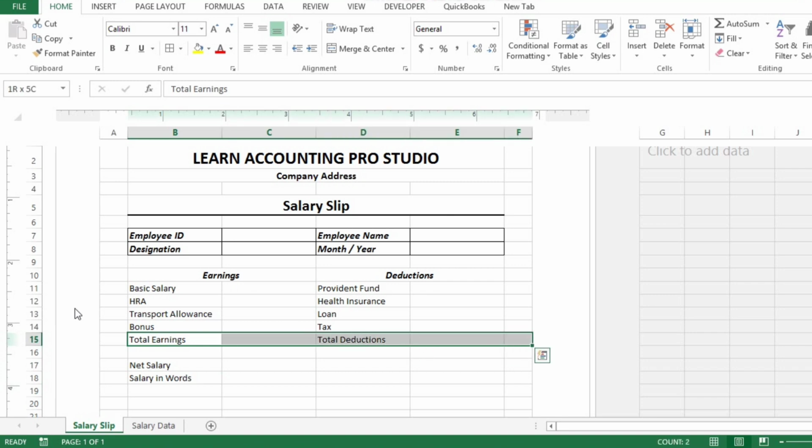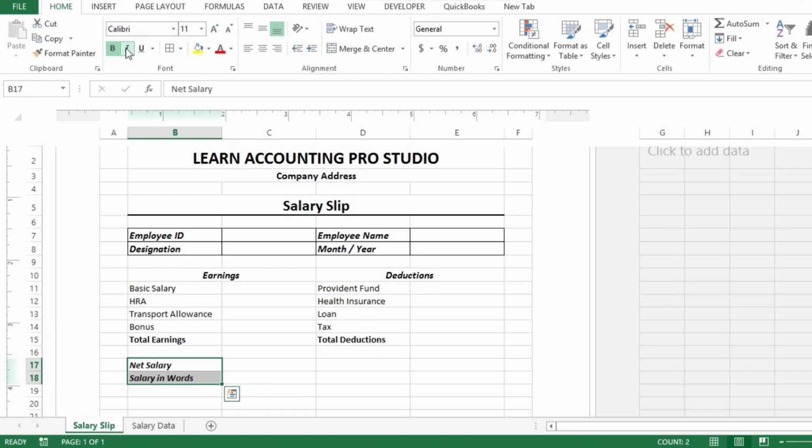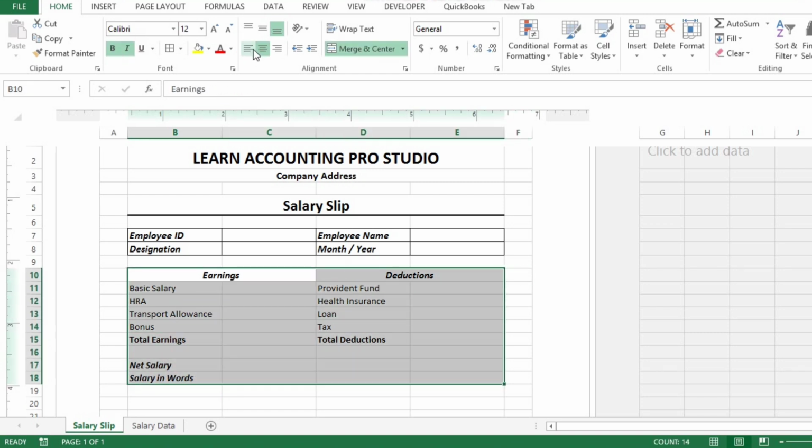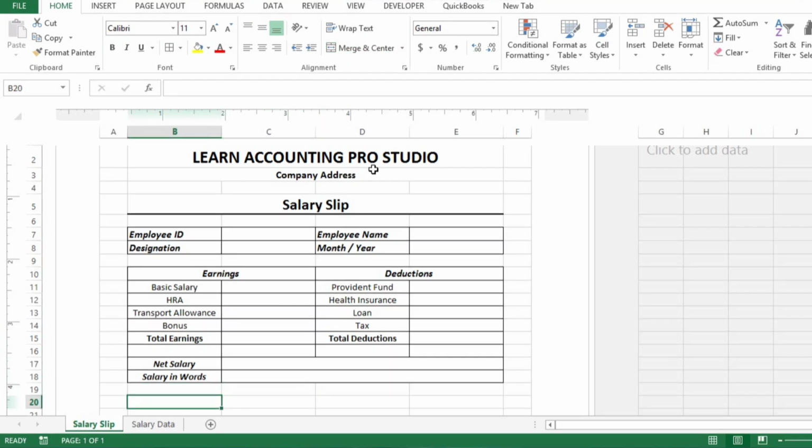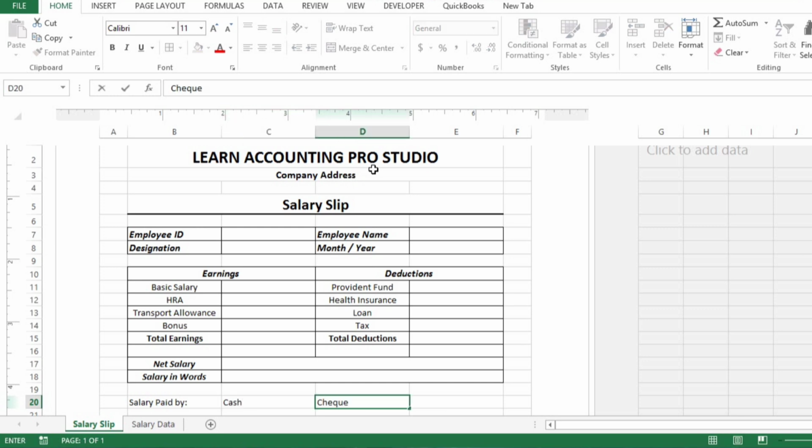Now select this range and bold and italic. Now select this whole range and center align and select all borders. Now merge the cells C, D and E here for a clean look like this. Now skip one row again and write salary paid by with two options, cash or check.